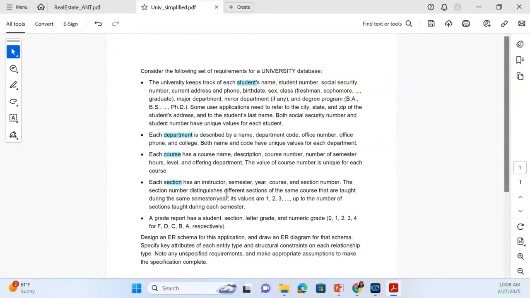And the section number distinguishes different sections of the same course that are taught during the same semester year. So its values are 1, 2, 3, up to the number of sections taught during each semester. So this describes that given the section number, the sections will be numbered as 1, 2, 3 up to whatever number of sections are offered for a course, okay?